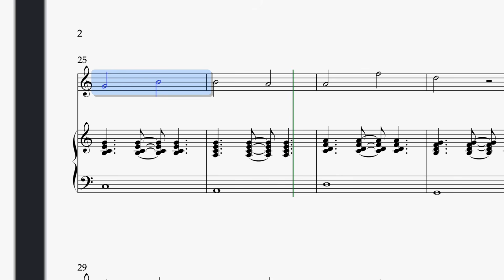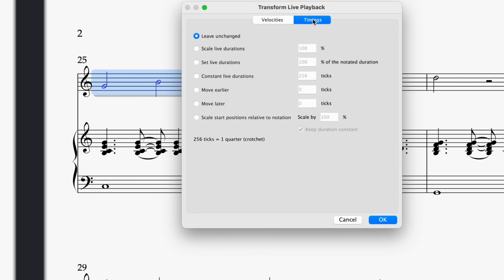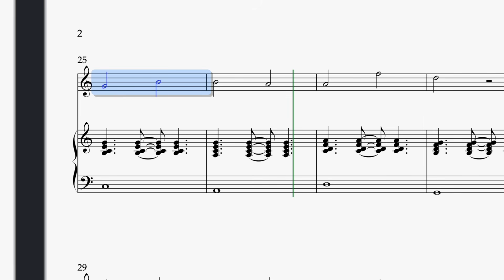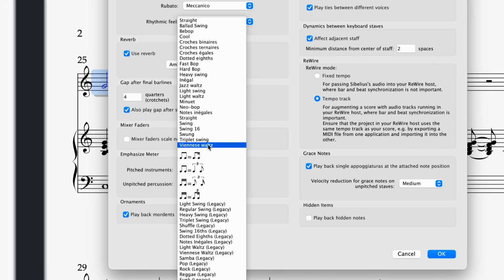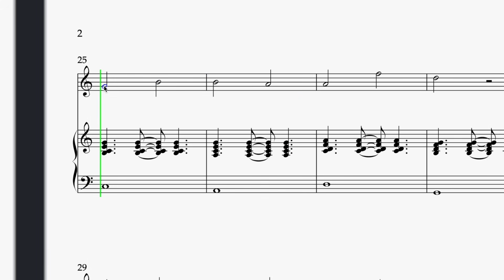Playback. Transform, and we want transform playback. Is this going to work? Live playback. Why isn't that working? Performance. Straight, heavy swing. Here we go. Most of the software will be able to do this for you. There you go. All right.